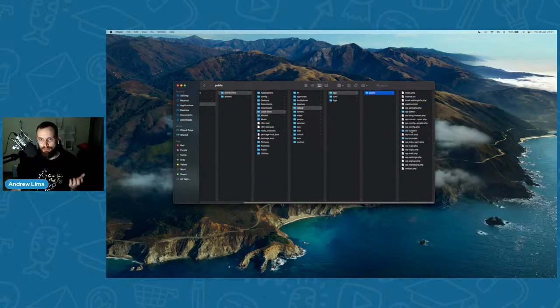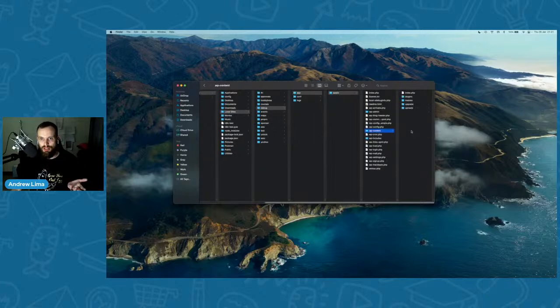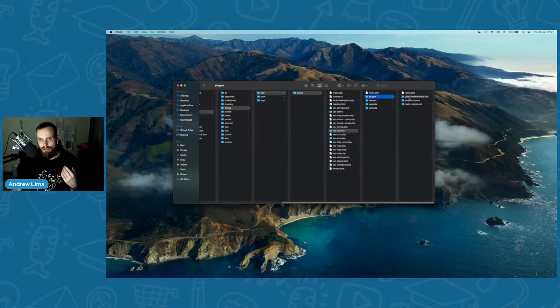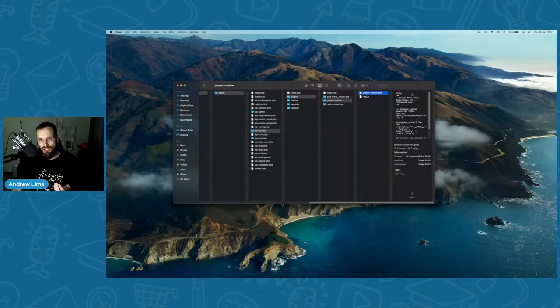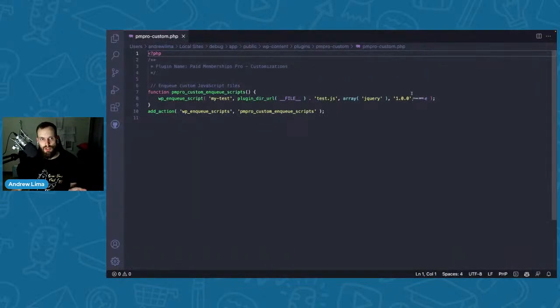So anyway, the plugin is under wp-content/plugins. We're going to navigate to PM Pro Custom, which has all my scripts. I'm just going to double click to open it. So here's my plugin. It loads a custom JavaScript file that, on page load, pops up and says hello. That's not working for a reason, because I'm going to be debugging that as well with you.